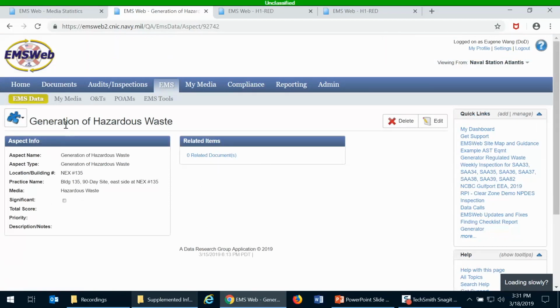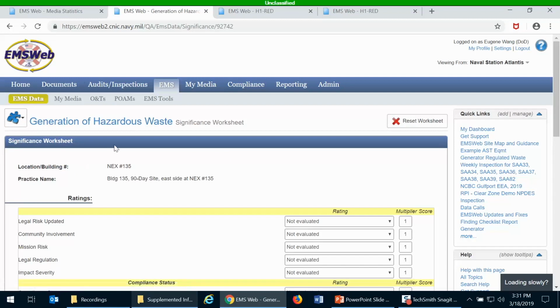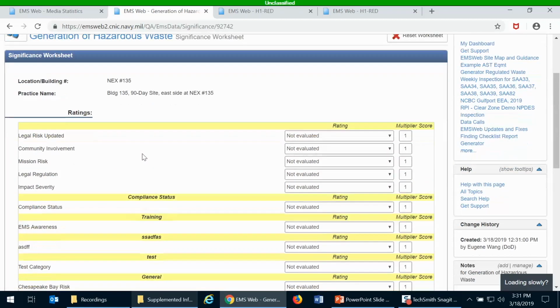Okay, so once you save that aspect, you can click on the icon here. If you left click on the icon next to the aspect name, you have the option of the significance worksheet. The idea here is that you want to rank all of your aspects so you can find the highest ranking ones and make them significant aspects.